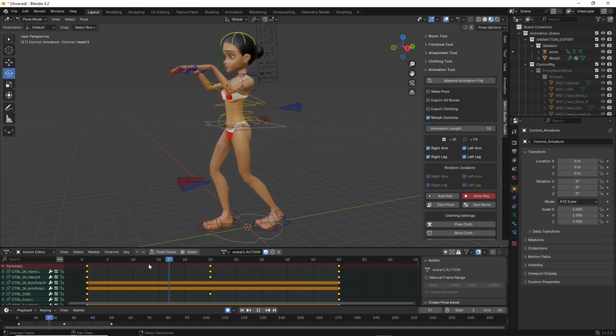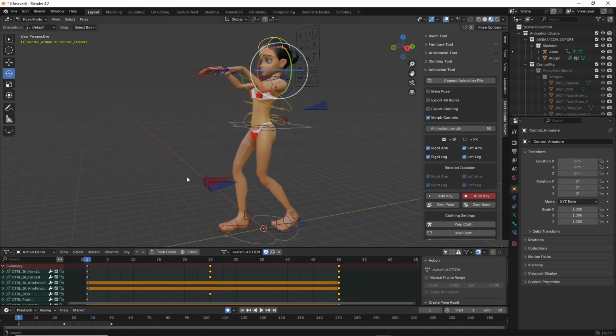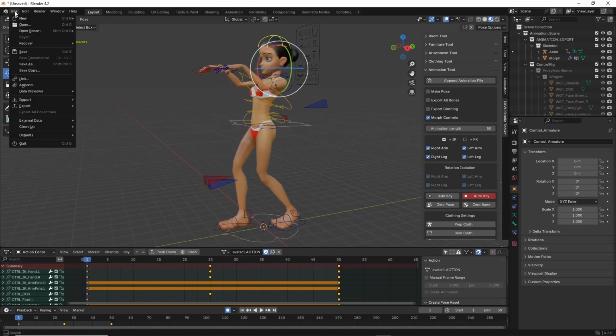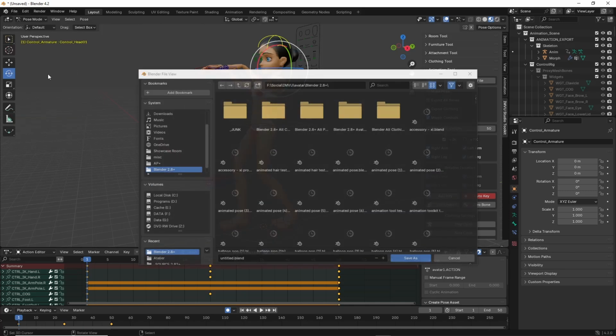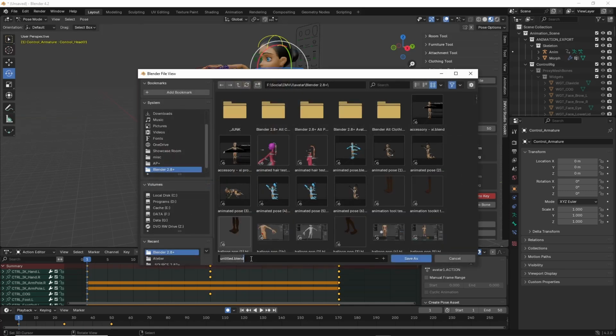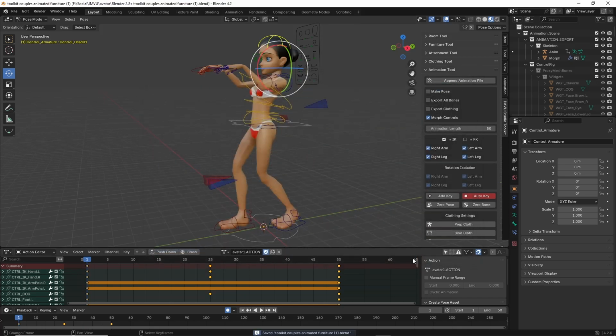Pose 1. Right, save the file. File, save as, Toolkit, couples animated furniture 1. Save as. Right, so that's pose 1.